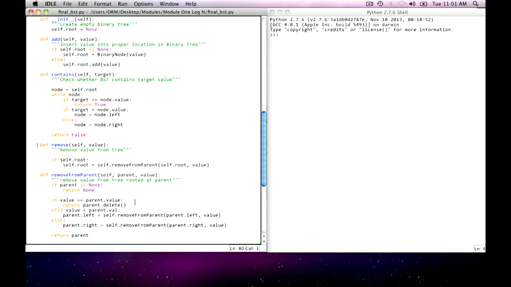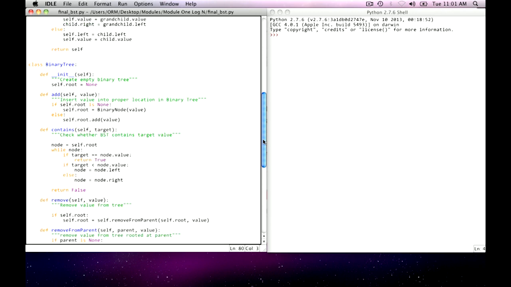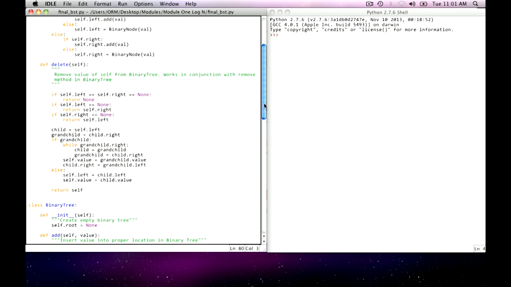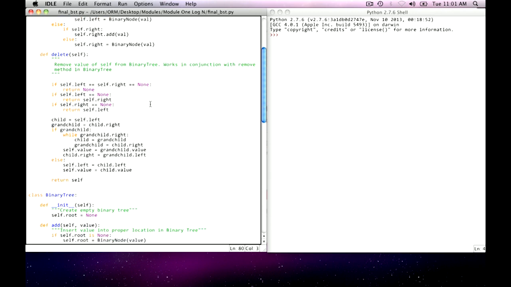So the remove from parent logic is very similar to the contains logic, where I start at my node. If it's the value that I'm looking for, then I know that I found it and I can call delete. Otherwise, I go to the left subtree and try to remove it from that, or I go to the right subtree and remove it from that. The real logic is contained in the delete method of the binary tree. And it handles the 3 cases we talked about very simply.